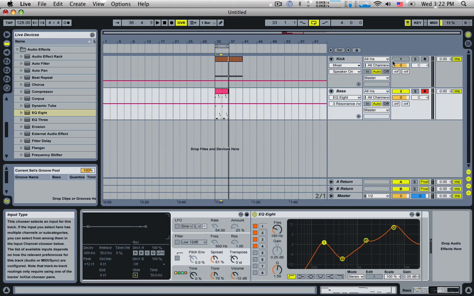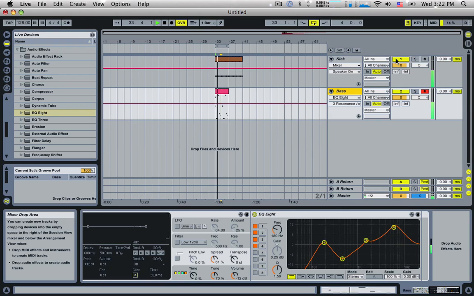Very cool. Let's just turn on the kick and see how that sounds. It's going to be muddy because the sub frequencies and the kick are going to be arguing with each other, but let's have a listen. Very cool.